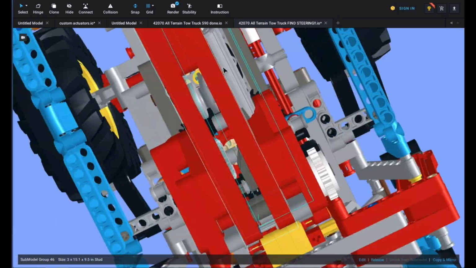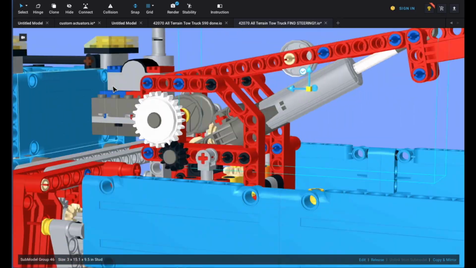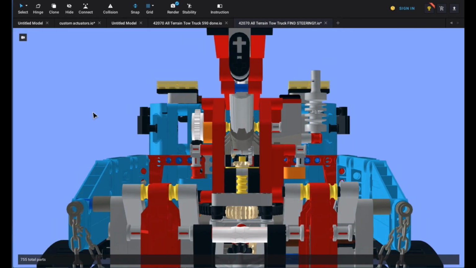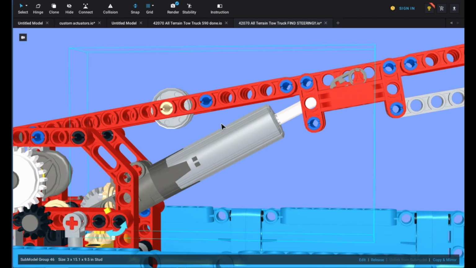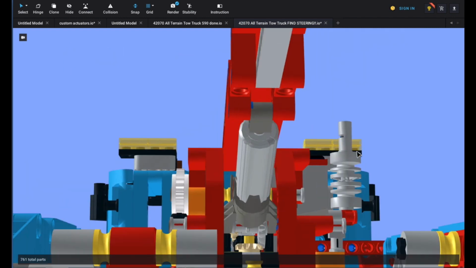Rather than going into the upper model mode, which would separate the actuators into three pieces, just release the actuator submodel and the shaft and head can be moved as one using the translation tool. Once you've made the adjustments you need, just recreate the submodel of the whole actuator, just now at the new length.